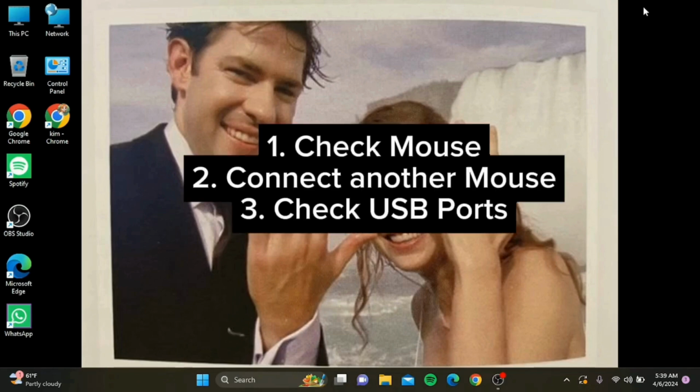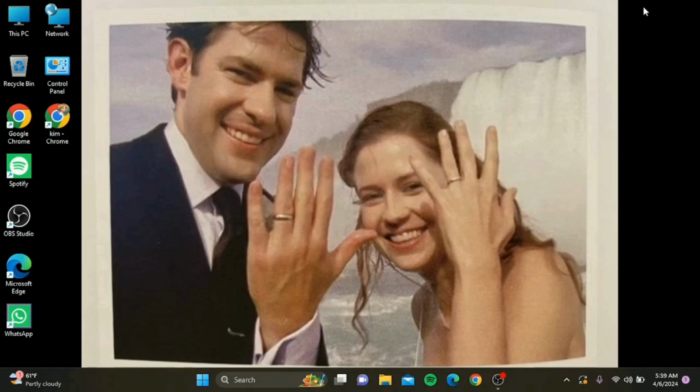1. Check your mouse. Make sure your mouse is properly connected. If it's a wireless mouse, check if it's charged or has working batteries. 2. Connect another mouse. Try connecting another mouse to your computer. This will help you determine if the problem is with your mouse or your computer.